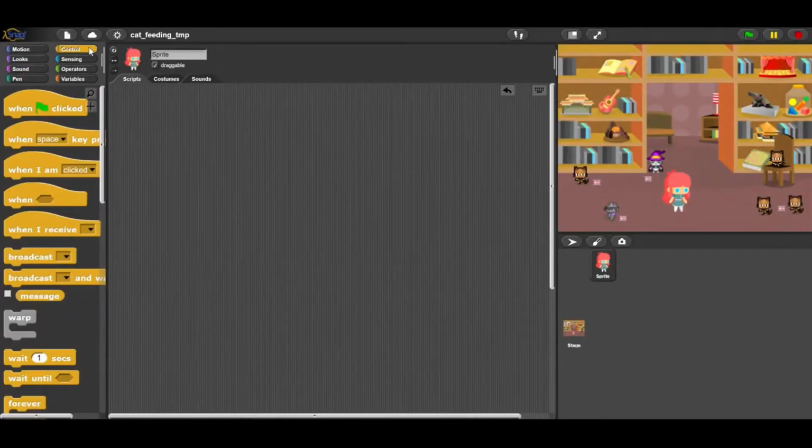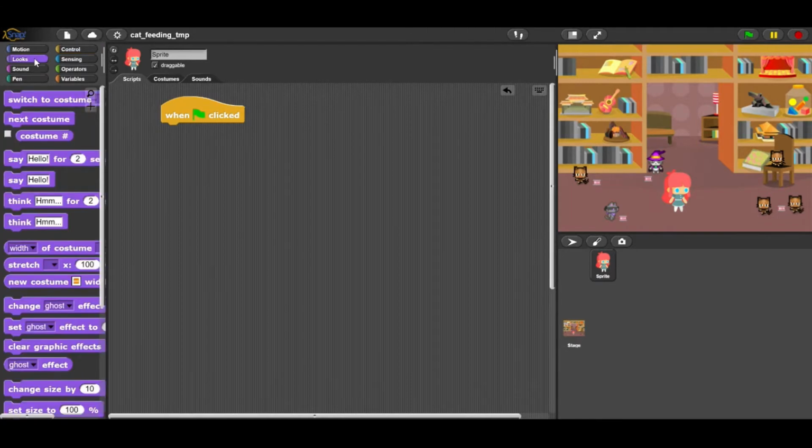We first have to put the block when the green flag is clicked, so that we can start the program with clicking on the green flag. After that, we have to put in some instructions. I'll just write instructions in here, and you'll write the whole one.